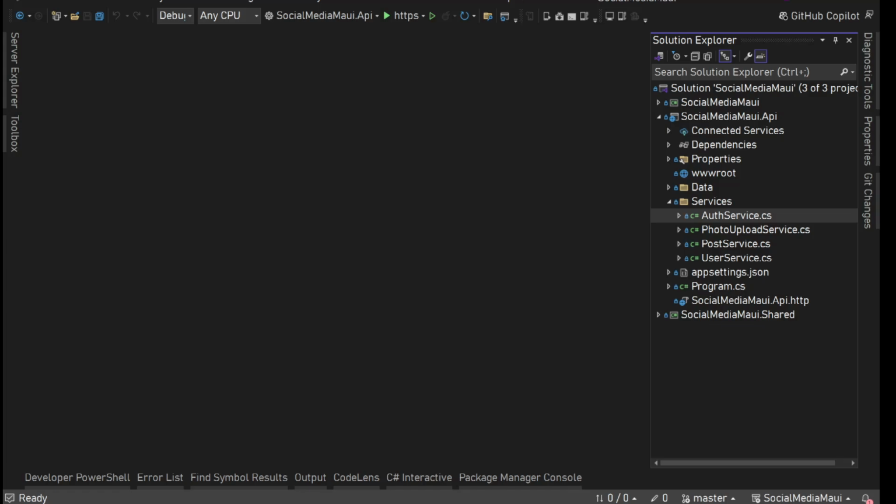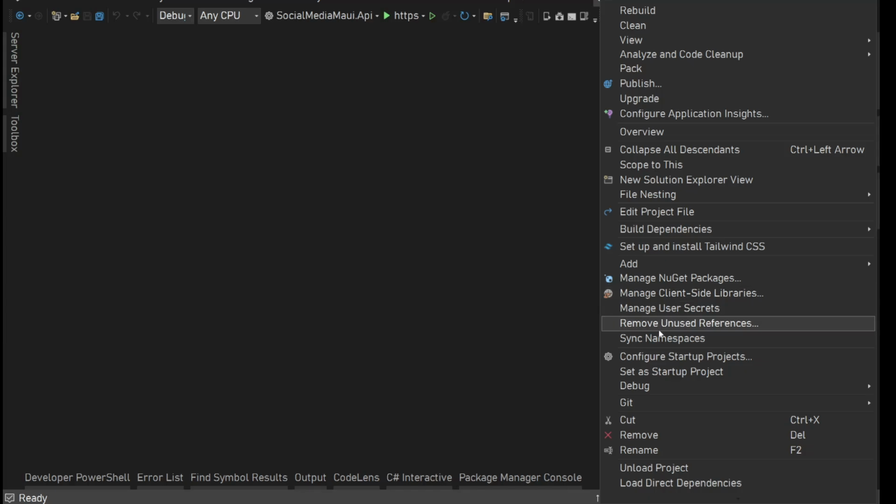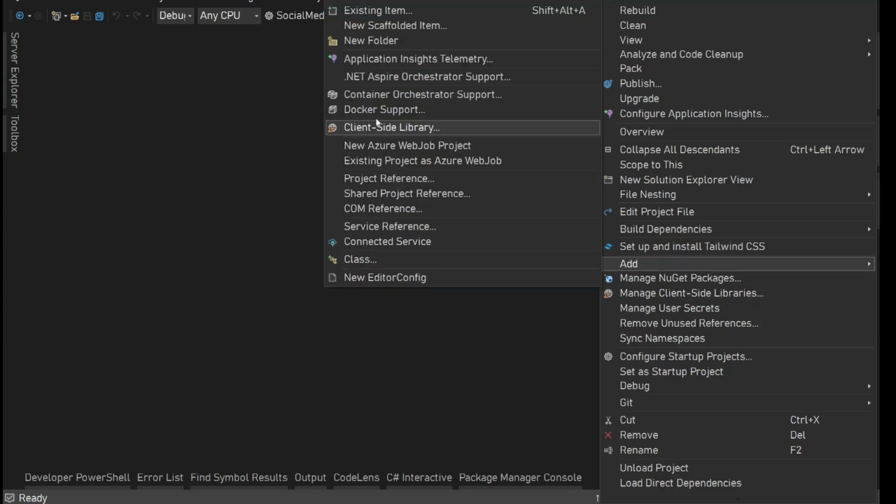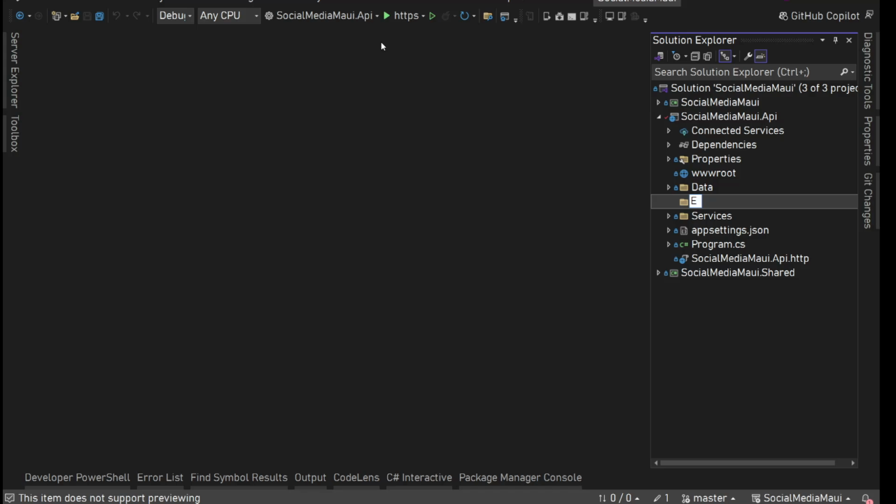All right, so now when our services are ready, now let's work on endpoints. So we are using ASP.NET Core Minimal API. So we are going to create Minimal API endpoints. So in the API project, first thing I'll do, I'll create a folder and name it endpoints.